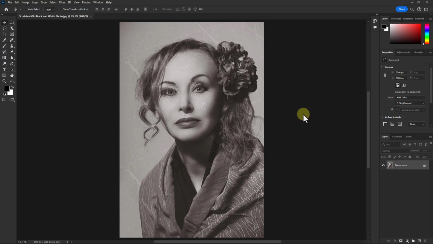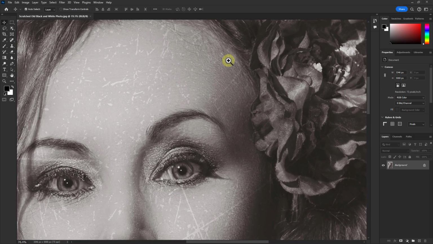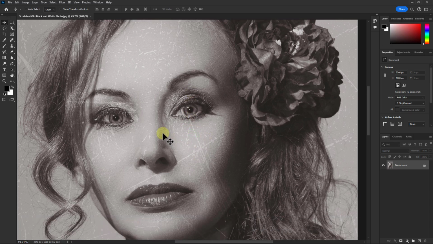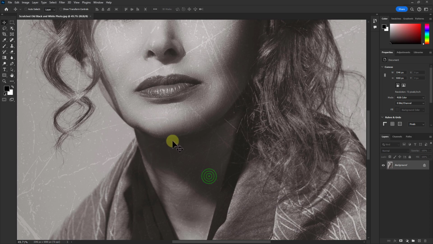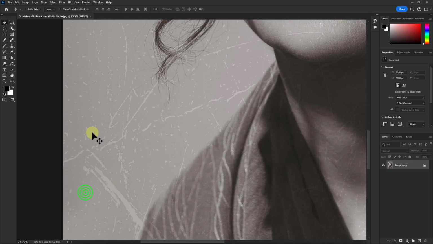In this video, we will learn how to restore an old scratched black and white photo in Photoshop. As you can see, this is an old and scratched photo. Let's restore it.